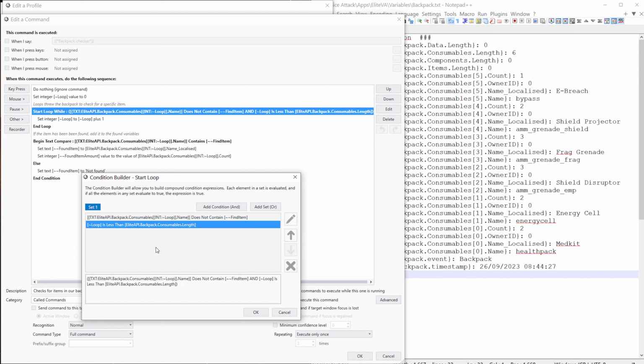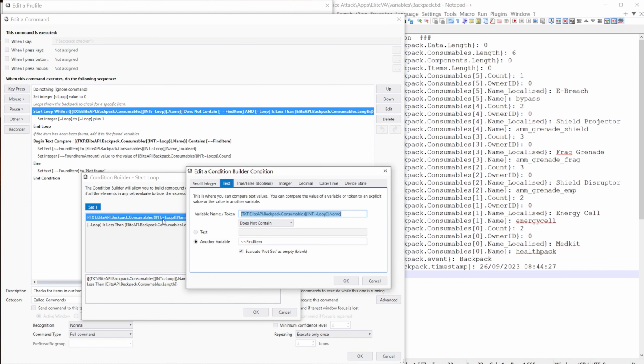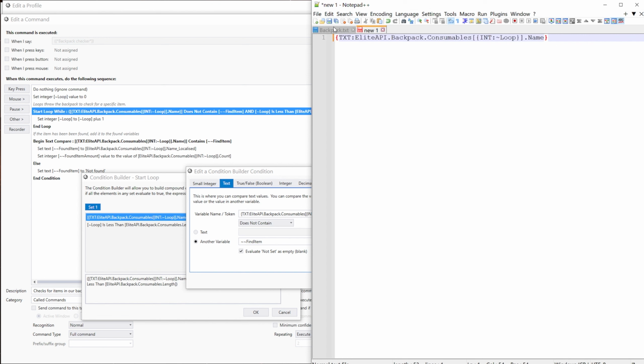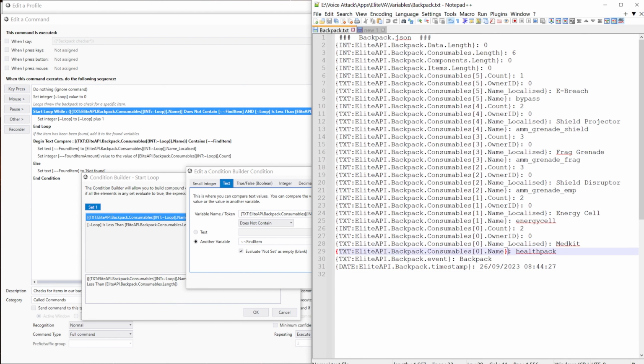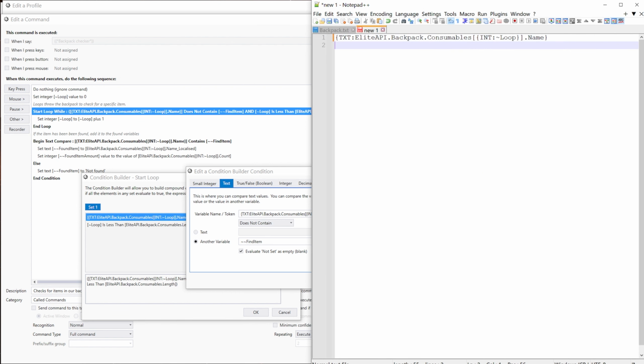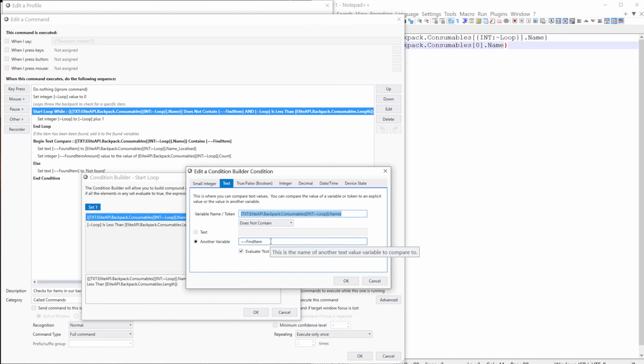So this line here, I'll copy this out and put it into Notepad, and then we'll go to here and we'll take this bit. By looking at them like this, we can see they are almost identical. All we're doing is replacing a number that denotes the position in the backpack with a variable, which is the loop count. And if it doesn't contain what's in the find item variable, it will keep looping.